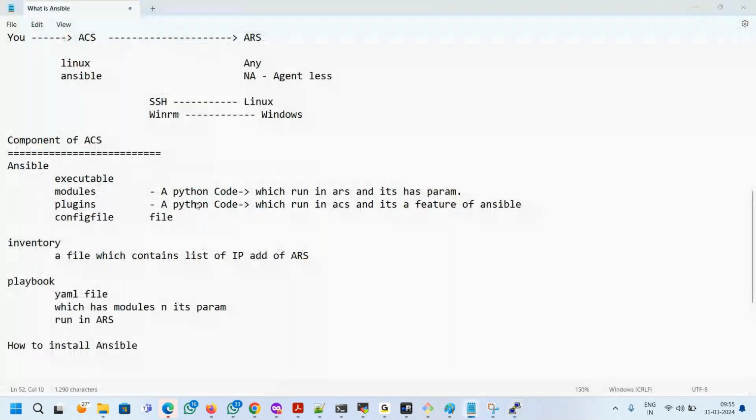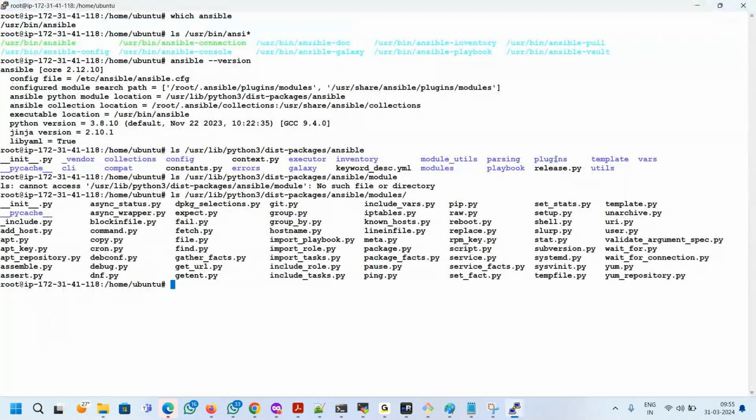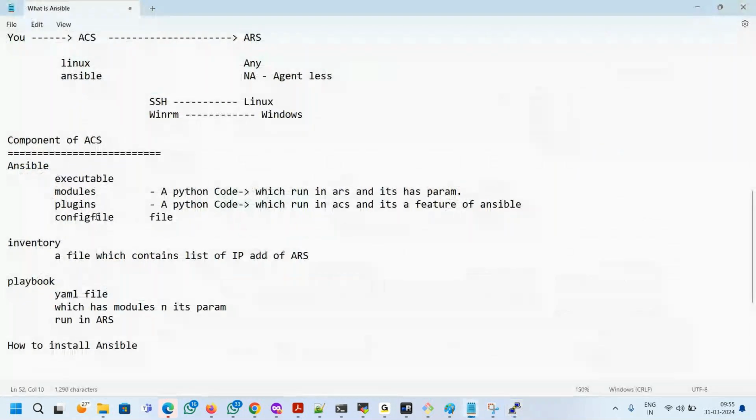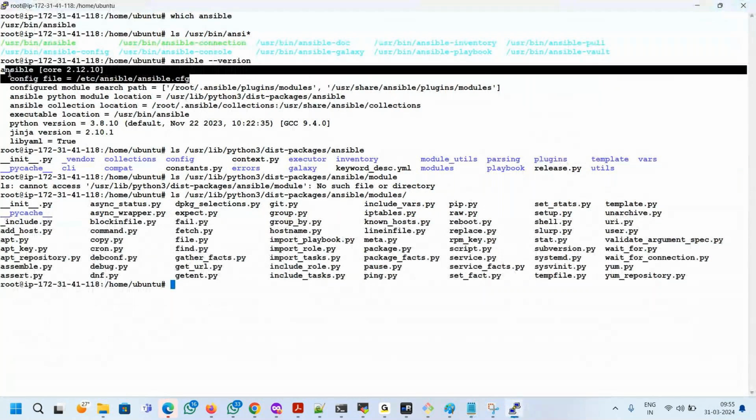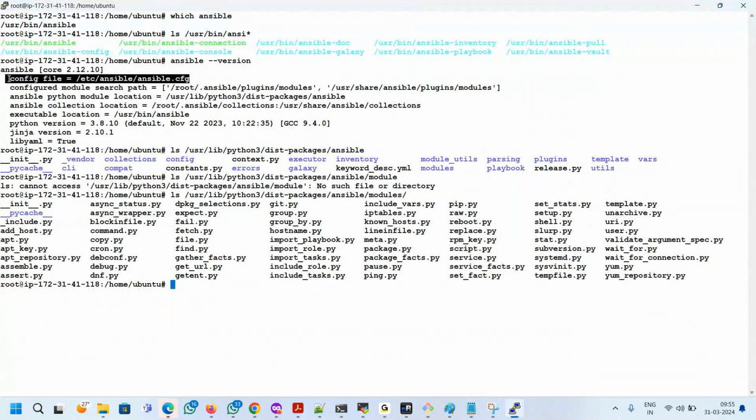In the same way, in this directory there are plugins. And where is the config file? It is here. Here you see the config file. If you want to change the behavior of the executables, you have to modify some entries over there. So this is the installation. Was it difficult, all of you?